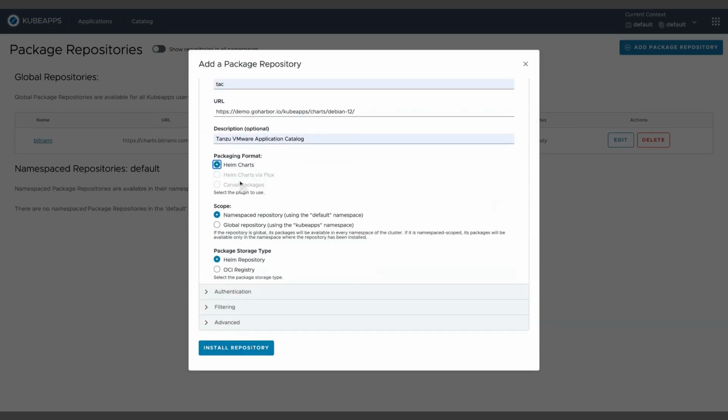You can see that here we could have installed other plugins. In this case, I only have installed the plugin for Helm chart, but we could have deployed together with Kubeapps, in the configuration, in the custom values, plugins for Helm chart using flags or for Carvel packages. In this case, as I mentioned, we could configure it namespaced, using only the default, or global. Okay, I'm going to configure it namespaced, and it is an OCI registry.